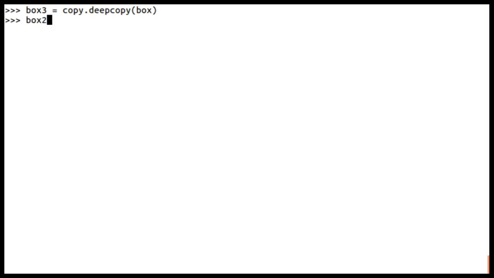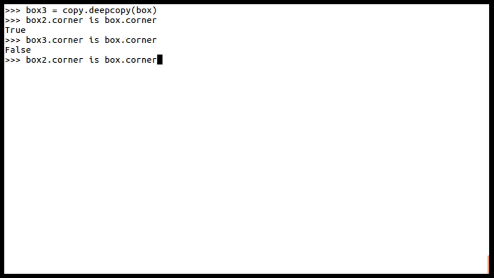Now box2.corner is box.corner gives True, whereas box3.corner is box.corner is False, because a deep copy is going to copy the corner point also, whereas copy will not copy the corner point. That's why when we applied copy on box2, it has not copied it, and here you are getting True, whereas now I applied a deep copy on box, box3, and here you can see False. I hope this is clear to all of you.